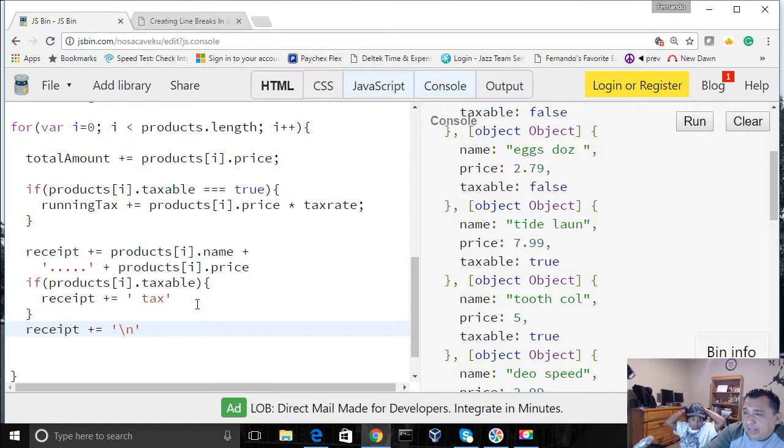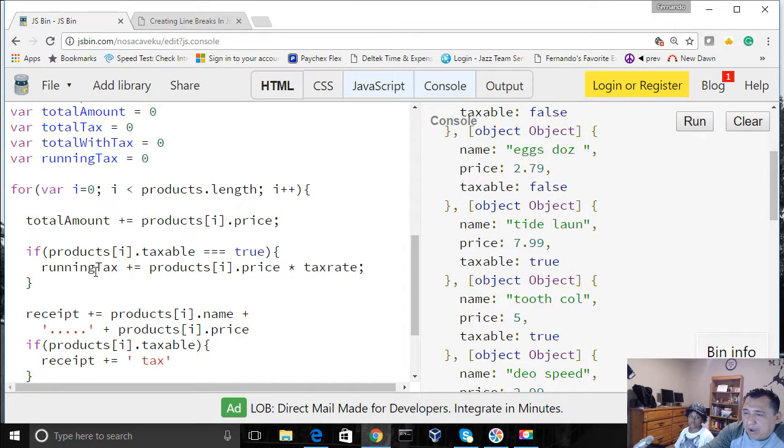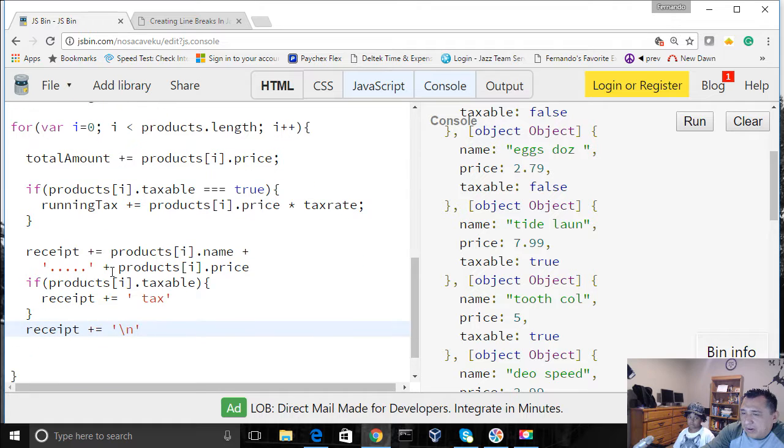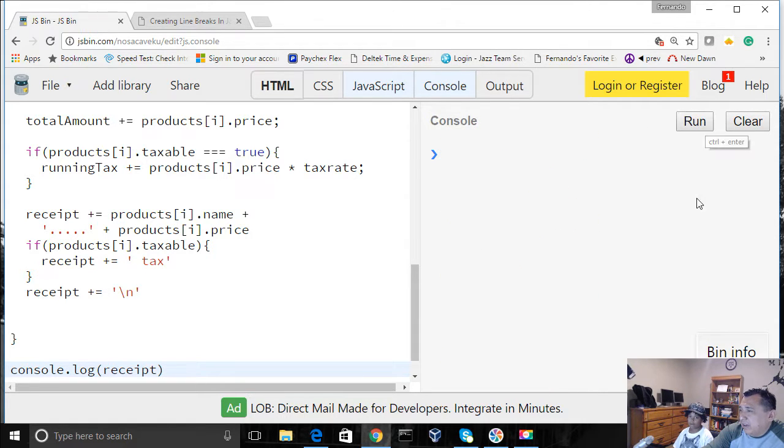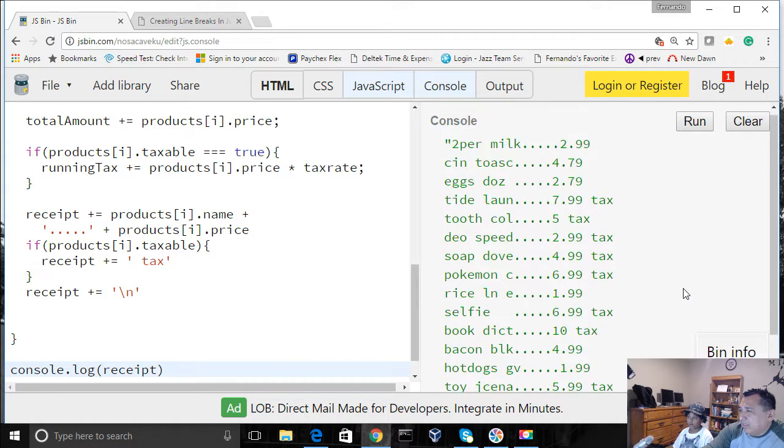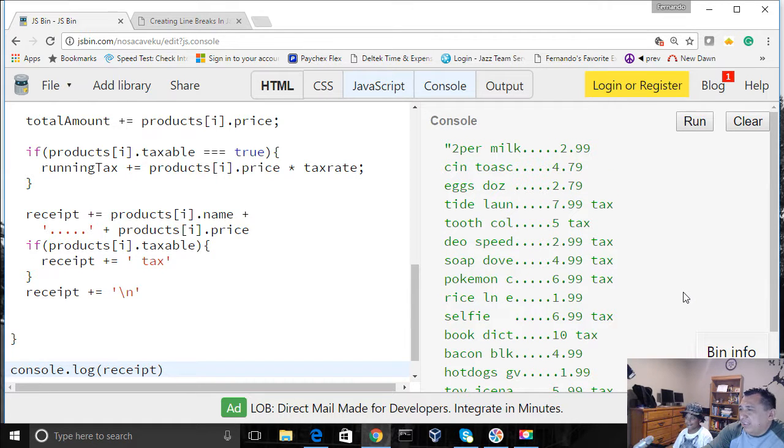Okay, so we got everything up to this point. We got the total amount. We're not going to print the total amount. We're just going to see if it goes through the products and prints out our receipt. So let's go ahead and say console.log, and we're going to print out the receipt. Let's clear this and see if it prints out our receipt. Look at the receipt. See that? That's our receipt.